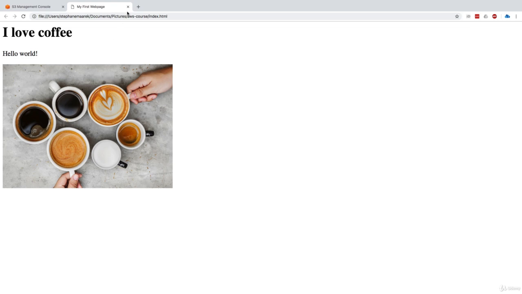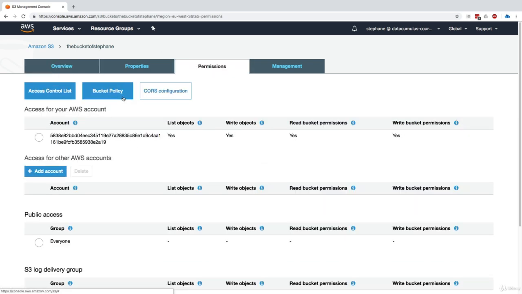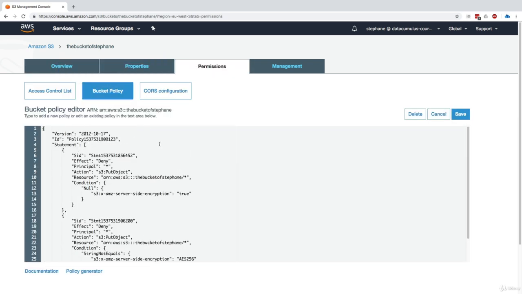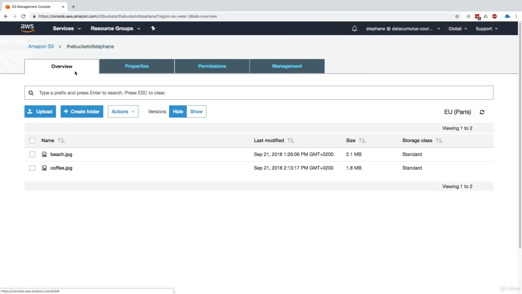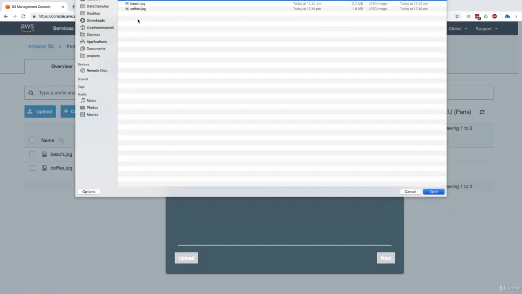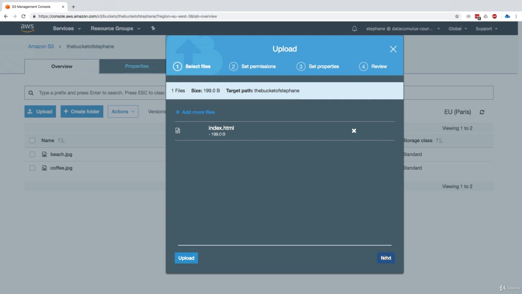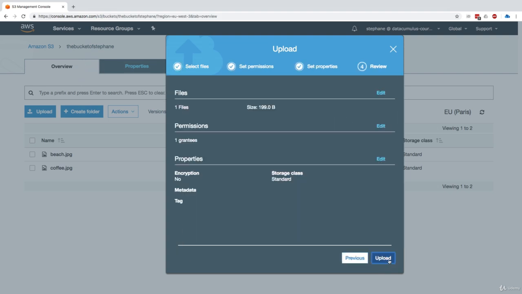Okay, now we've seen what we want to see, let's see how we can make it work on Amazon S3 static websites. The first thing I have to do is go back to permissions, bucket policy, and make sure I delete this policy entirely, so now we have no more policy. This way we're back to the default. Okay. So now I get to overview and I can click on upload and add a file, and I will add my index.html file. I will click on next. Next, we'll leave encryption to be equal to none. Click on next and upload.